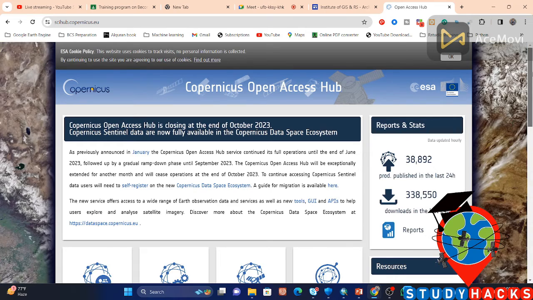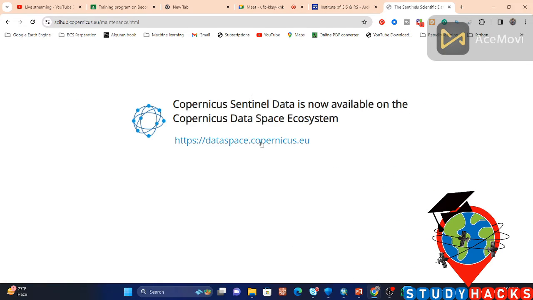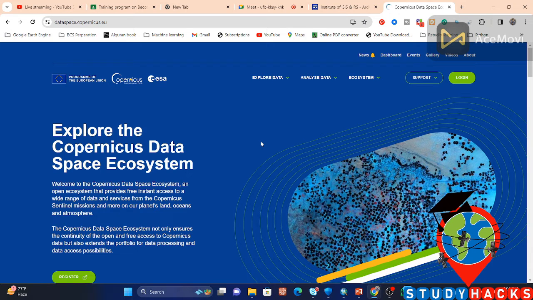You can see the Open Hub: access to all Sentinel mission data through the interactive graphical user interface. So simply click here and go to this link. Further, you can see Explore Copernicus Browser. Just click on Copernicus Browser. Now it opens a window, and from this window we can easily download Sentinel-2 or Sentinel-1 satellite imagery for the whole world and use it for our remote sensing work.